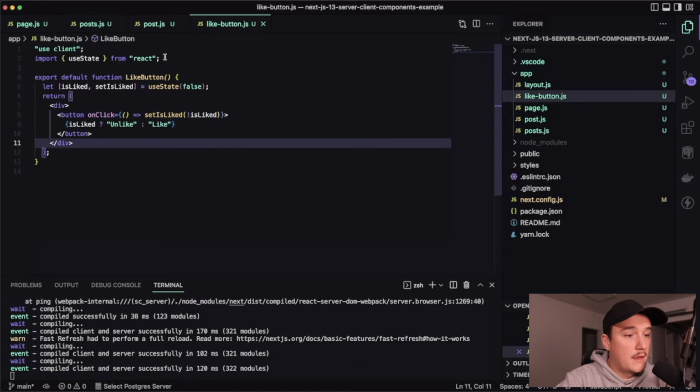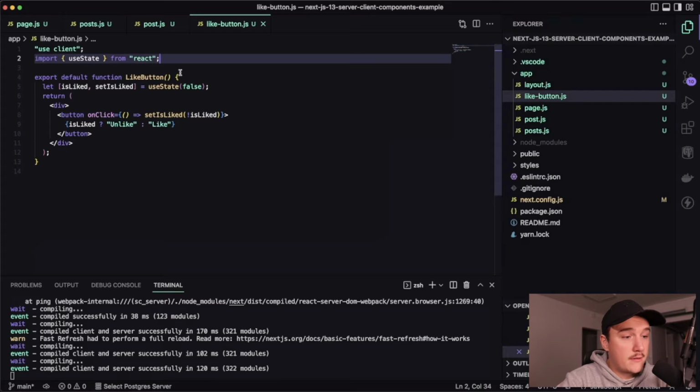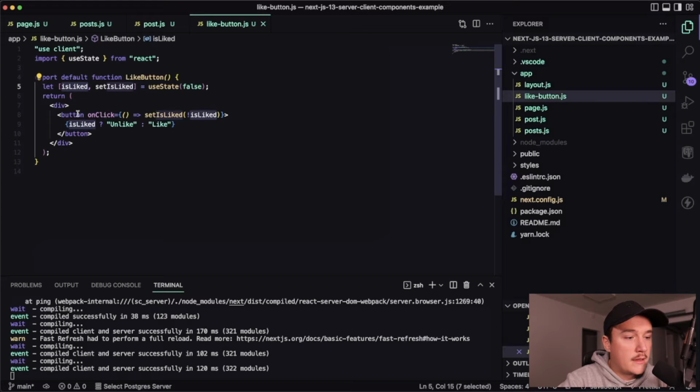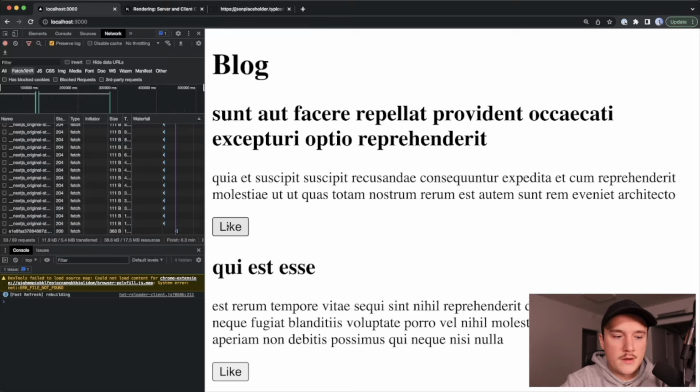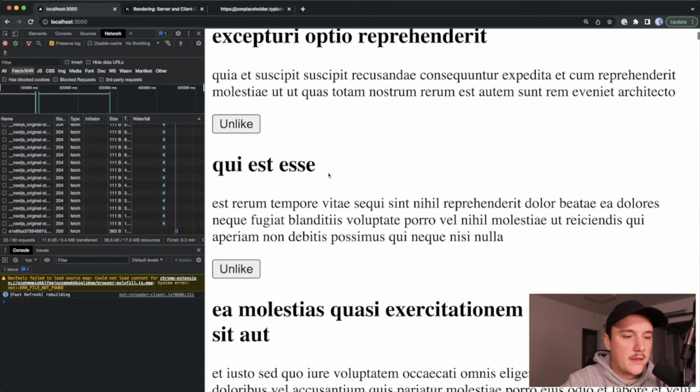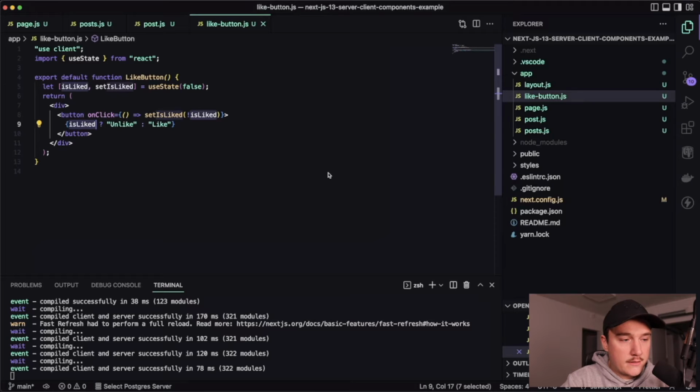So like this, first I imported the useState from React and then added an isLiked state for the component, and then when the user clicks the button, it toggles the isLiked variable, and based on that it will display either unlike or like. So let's save it and check the browser. So now we have the like button over here, and if we click it, it will change the text to unlike. So using useState also requires us to use a client component.